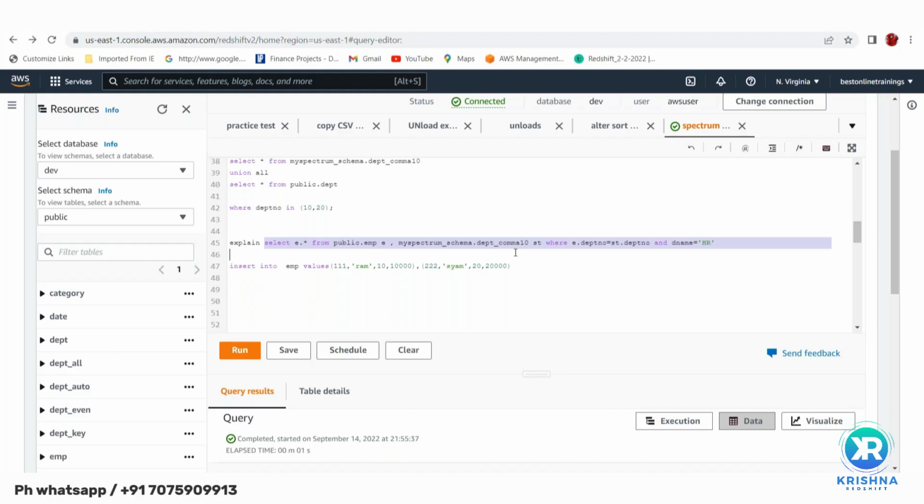Tell me the answer. Can we insert data into an external table? No, sir. Somnath, can you tell me? Yes, sir. It should be supported. Can you tell me, Prasad, why you said yes? I mean, why you said no?